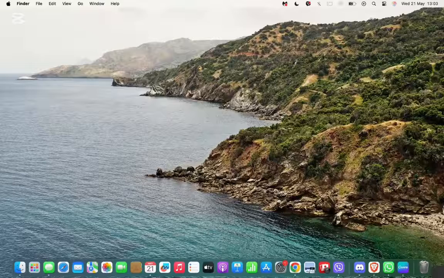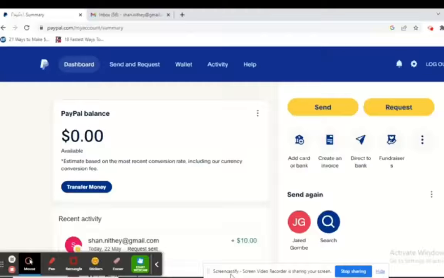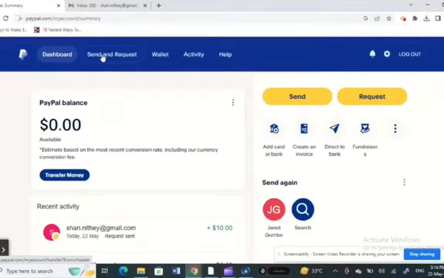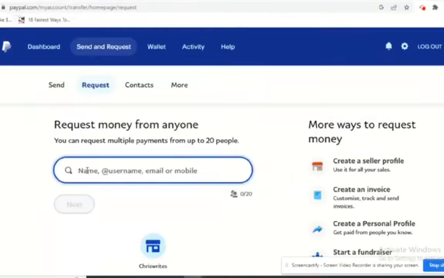So to add money to your PayPal balance using a credit card, you need to first link your card to your PayPal account. Once linked, you can then transfer funds from your card to your PayPal balance. So to link your credit card, you need to simply go to your PayPal wallet, click link a debit or credit card, and after doing this, follow the on-screen instructions to link your card.